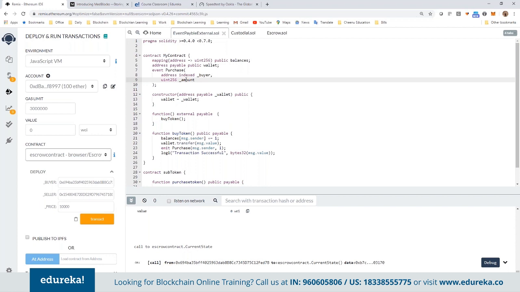So an additional concept is event. An event basically means that if you want to notify third parties about what you have done in your contract, then you can use emit event, and you can give parameters. For example, here we have defined an event with two parameters. One is who is the buyer and what amount he has paid to buy these tokens. So we are emitting this as an event.